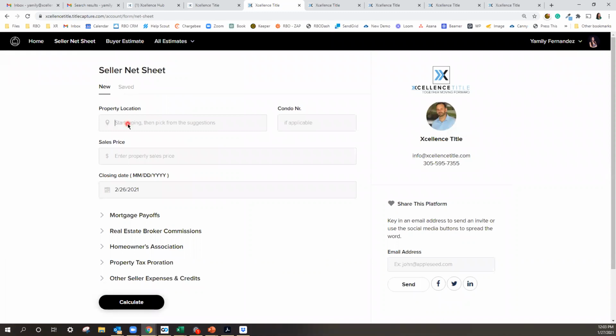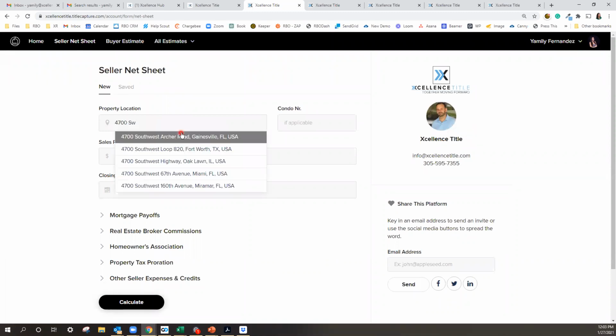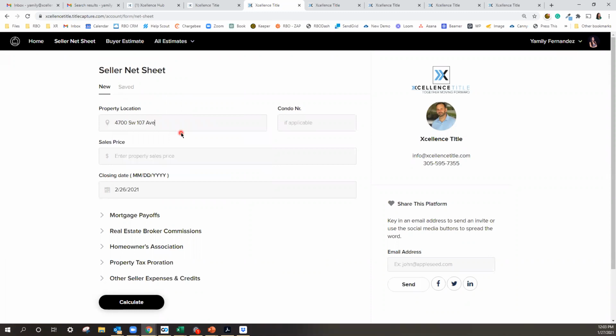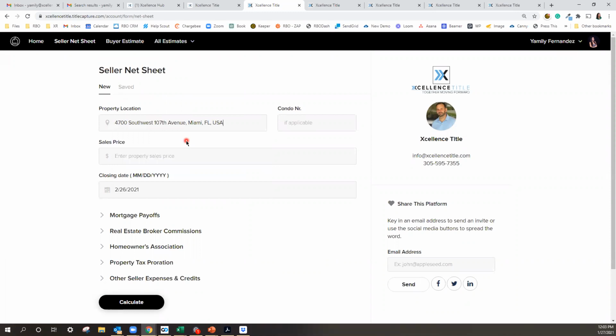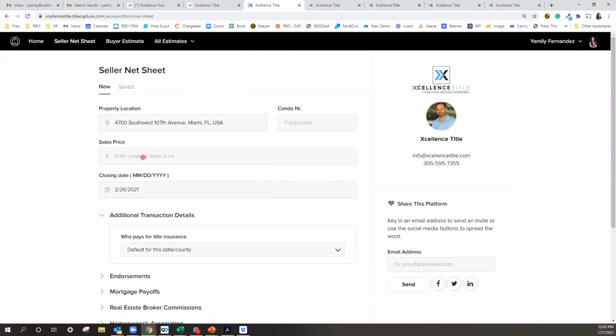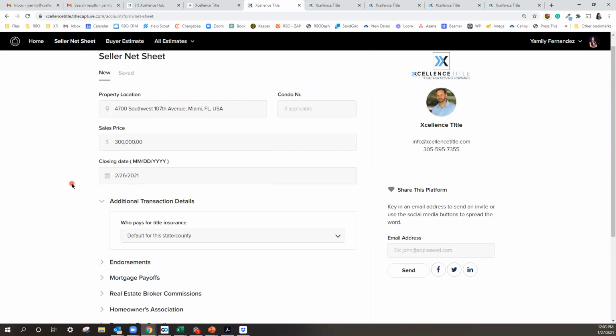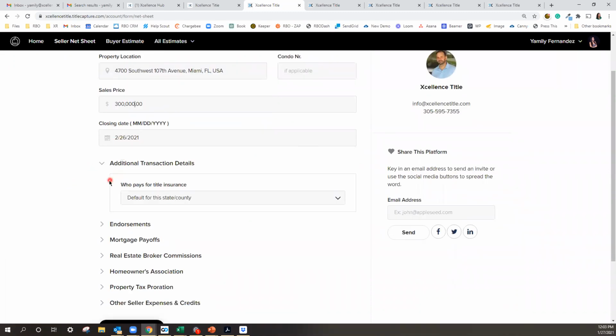And we're going to enter in the property address that we're working with. Once we enter in the property address, a drop menu will appear. You'll be able to select that. And then you can enter in your sale price. We'll put here that it's $300,000. And the closing date is on February the 26th.